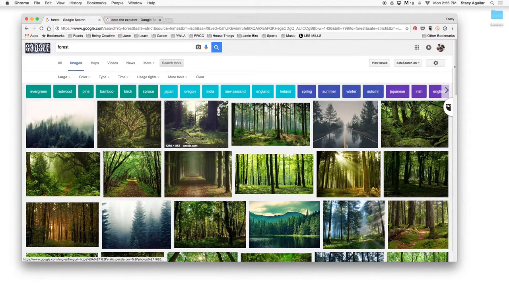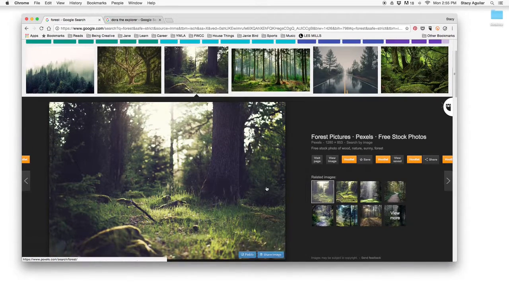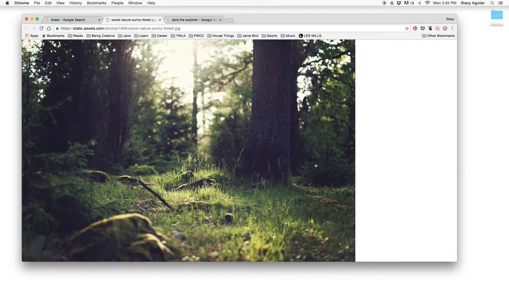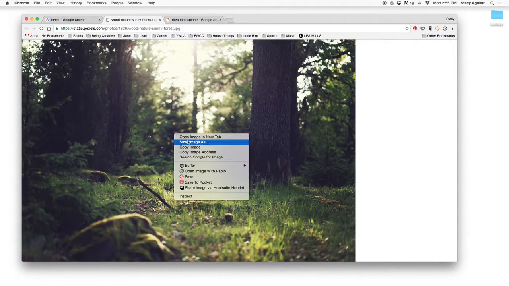Alright, so I'm going to choose this one, and it's important to, instead of just saving the thumbnail here or saving it from here, you want to click to view image. And a lot of times the images might be blocked, but you'll see that this is a much larger image than if we had just saved from the thumbnail.